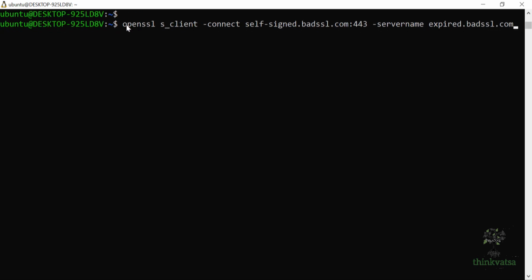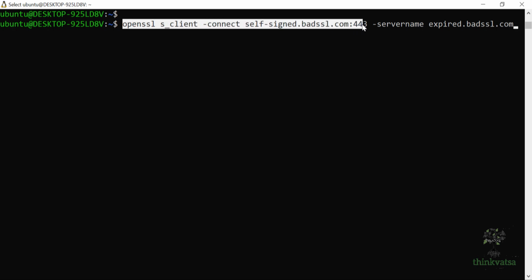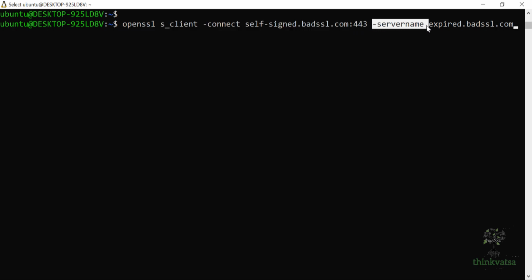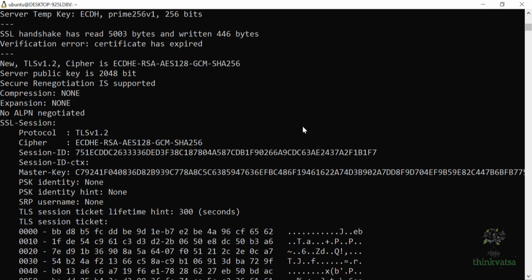So if you see here, I'm still trying to connect to self-signed.badssl.com, but this time I have configured an additional custom server name, expired.badssl.com. So what do you think will happen in this case? Now you all are experts in SNI, so you should know that this time the certificate that the server will present will not be for self-signed.badssl.com, but it will be for the server name expired.badssl.com. Let's confirm it. And here you go.